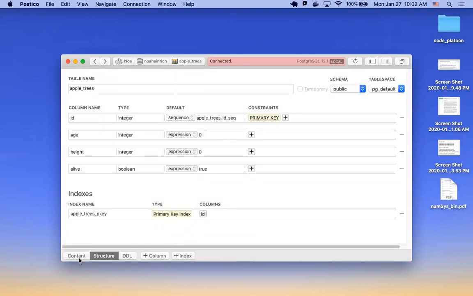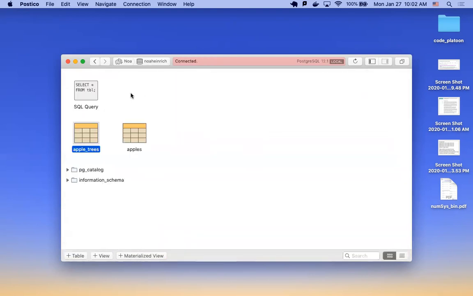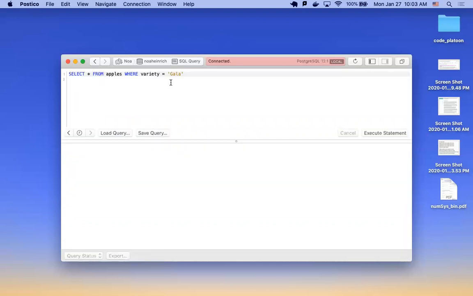It's very useful for understanding your database, but it also gives you a SQL interface you can use, like so. I already typed one in here. I said select all from apples where variety equals Gala. So hit execute statement, and it gives me all the Gala apples.